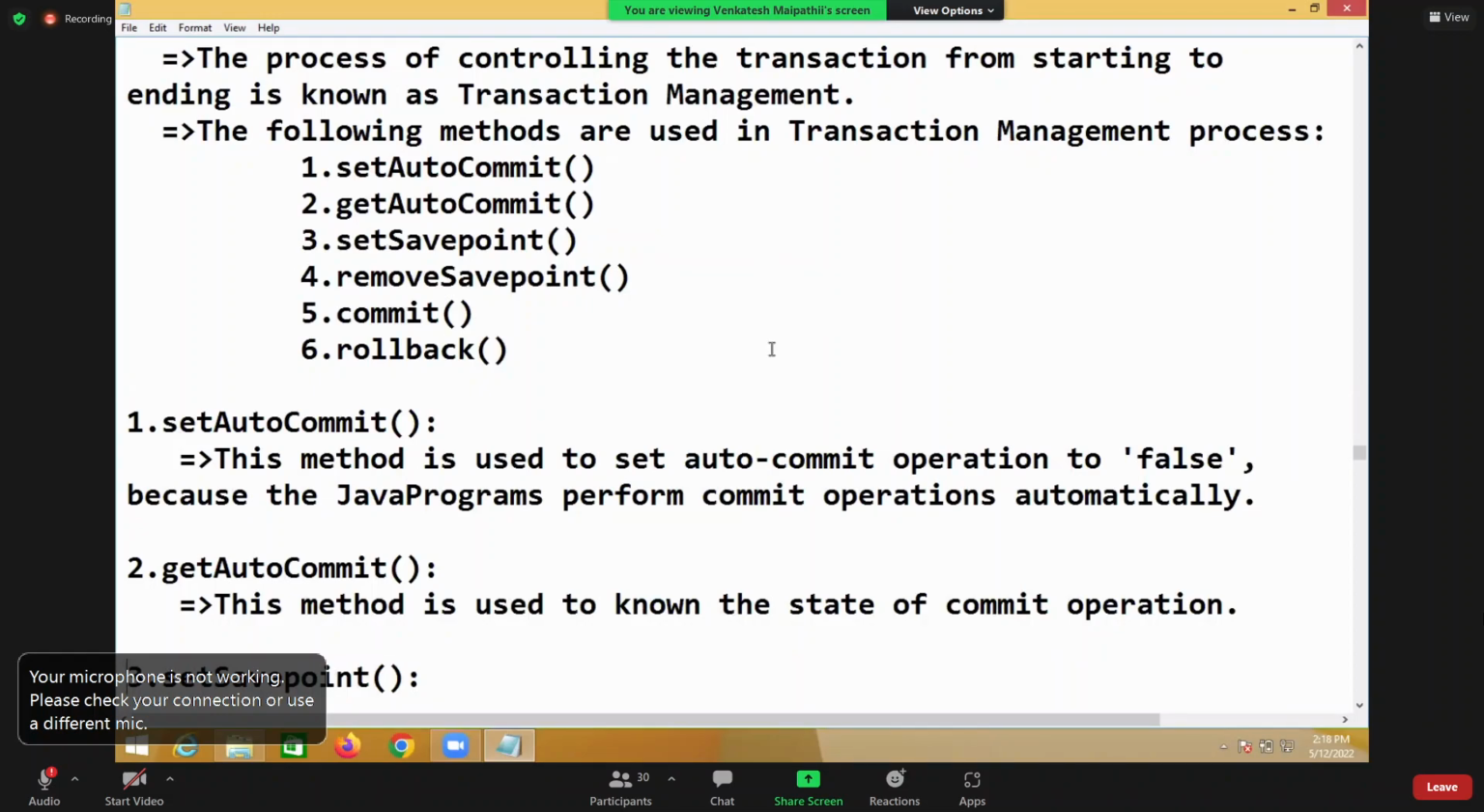Whenever we want to perform transaction management, the first step is that we have to stop the auto commit operation. Java programs perform the commit operation automatically. To stop the auto commit operation, we take the support of set auto commit of false. Whenever you write set auto commit of true, you are enabling auto commit again. Whenever you write false, you are stopping the commit operation.